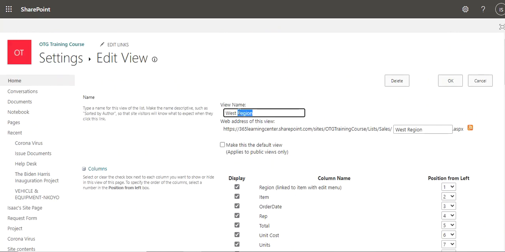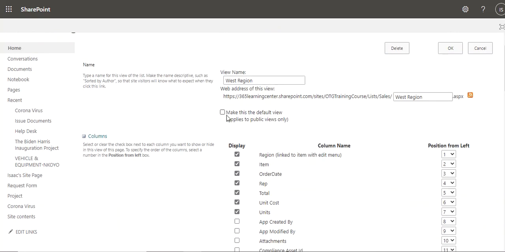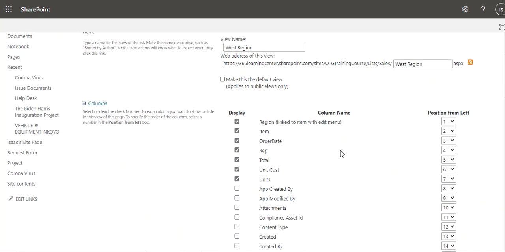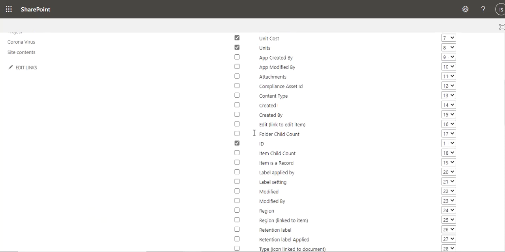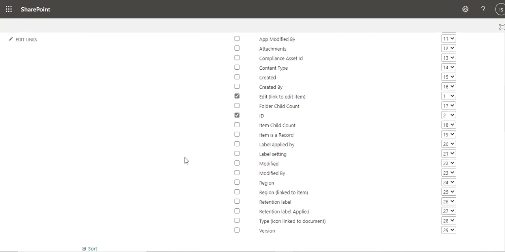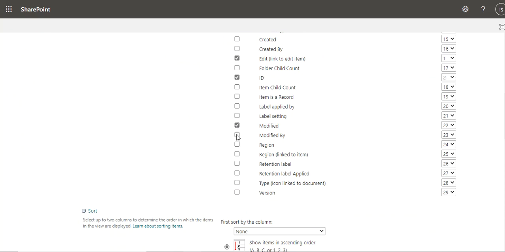You can change the name of the view if you want. You can make this the default view. You also had this option in classic. You can add other columns as well. So I'm going to add the ID again, make it number 1. I am going to add this link to edit item, make that actually number 1, and watch what happens. I make it number 1, and this ID that I made number 1 jumps to number 2, so it automatically sets. So those are the columns that I want. I can also add modified by, add region.